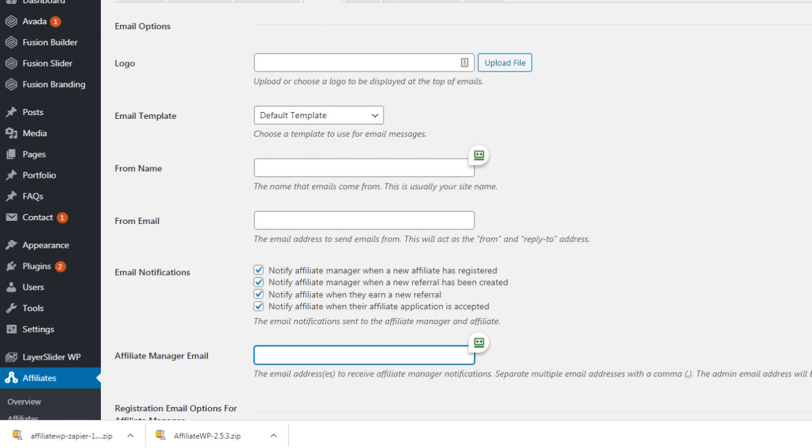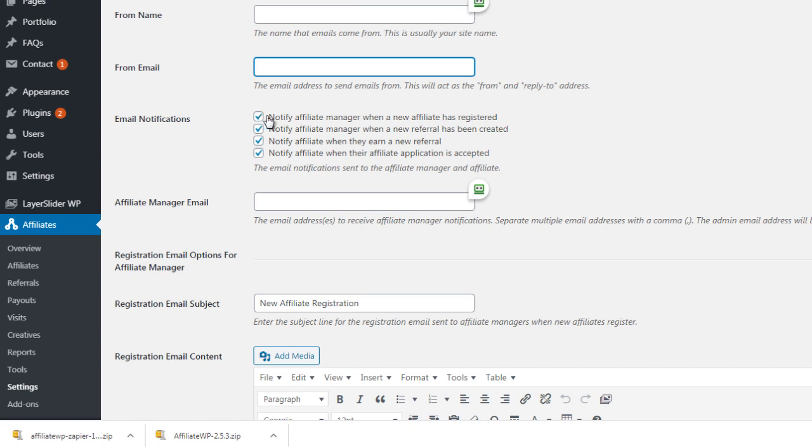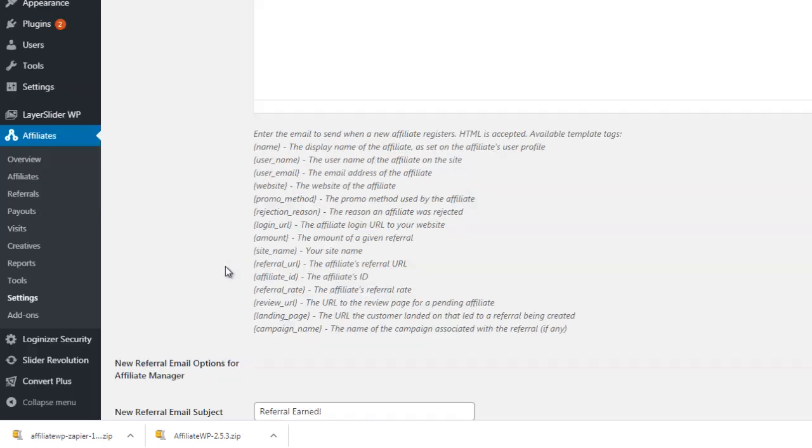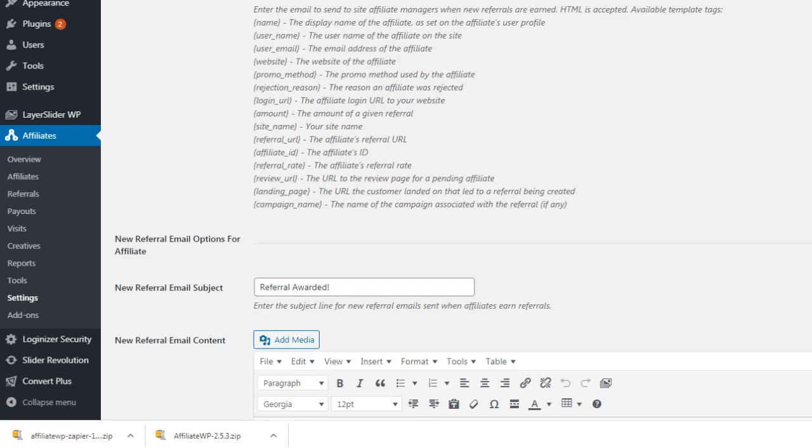So this setting merely allows you to customize the email that is being sent to the affiliate. So you can upload your logo, you can choose the default template, so the default template or no template, just plain text only. You add your from name, your name here, your company name, your email. And then of course you have email notifications, notify the affiliate manager when a new affiliate has been registered, has been created. So that's basically you. So you would enter your email here, and you would simply just go through here and customize all the different emails.